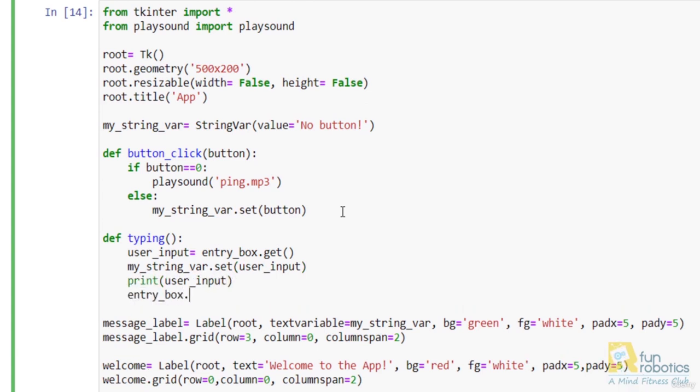What we have done is use the get function of the entry box to retrieve what was written in it, then save the value in the variable user underscore input. Then we passed it to the green label using our string var, and finally print it in the console. We used the delete method to clear the text in the text box.